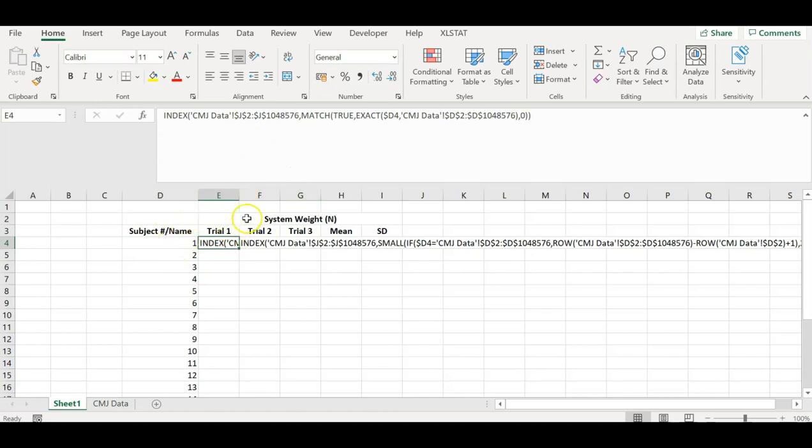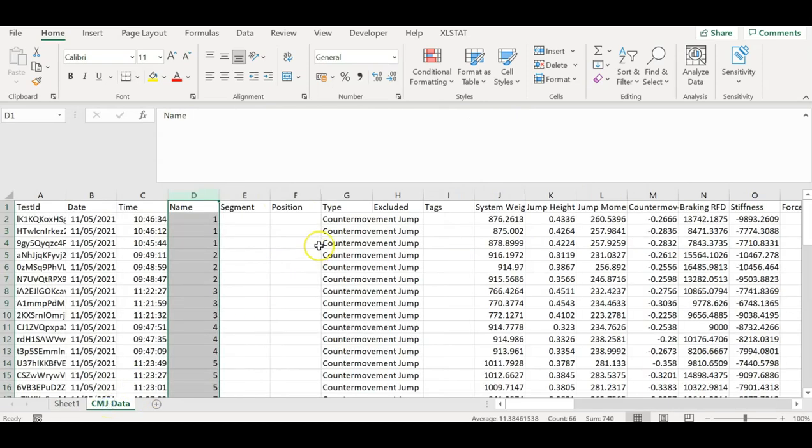And what we're going to do is start with system weight. The reason is, if I go back to the CMJ datasheet tab, system weight is the first variable in column J that we might be interested in exporting and reporting as part of our studies.